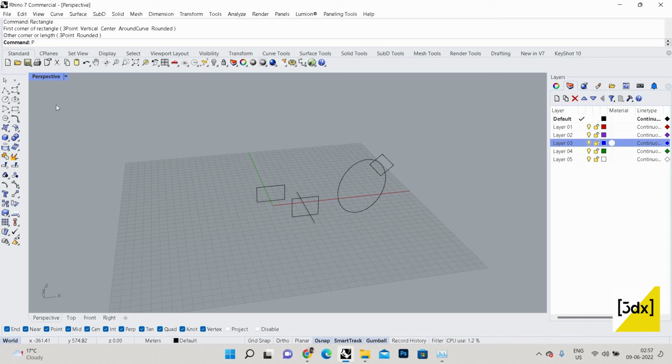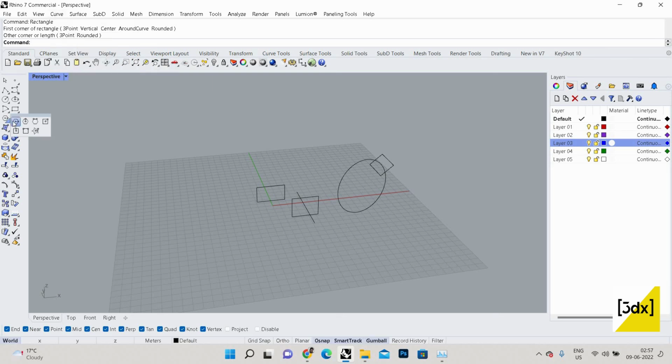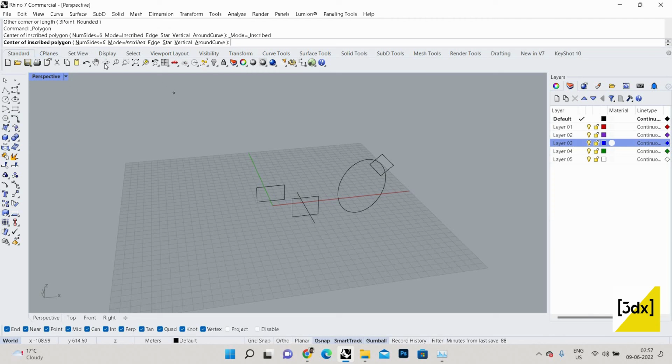The next is polygon. As I said before, you can take the polygon from here, or else you can take the polygon from here. I just take polygon from here. So when it comes to polygon, you can see the 4 options. In the previous command it is a type where you can draw the shape, but here it gives you the input value. You have 2 input values here.